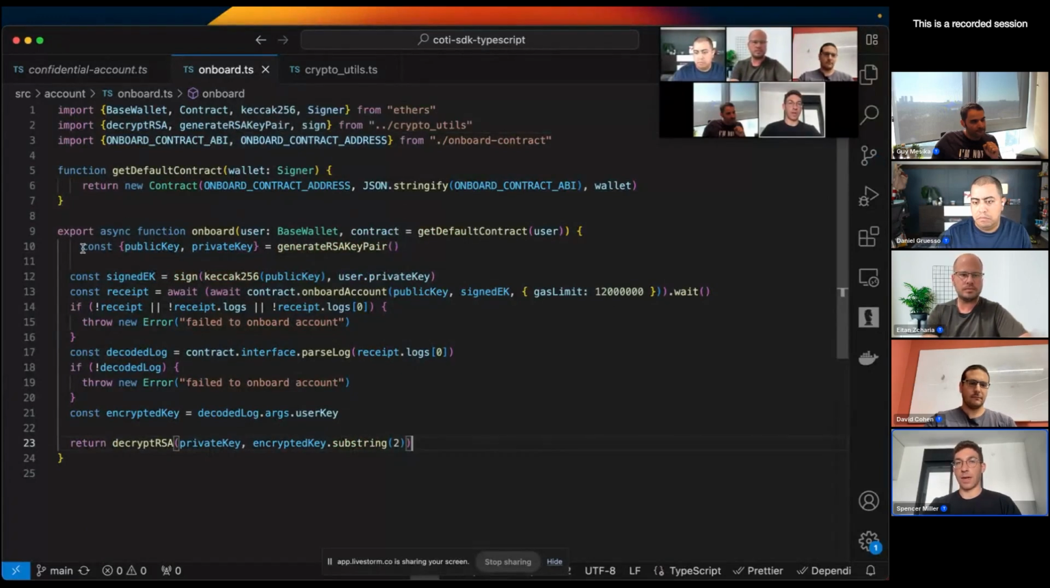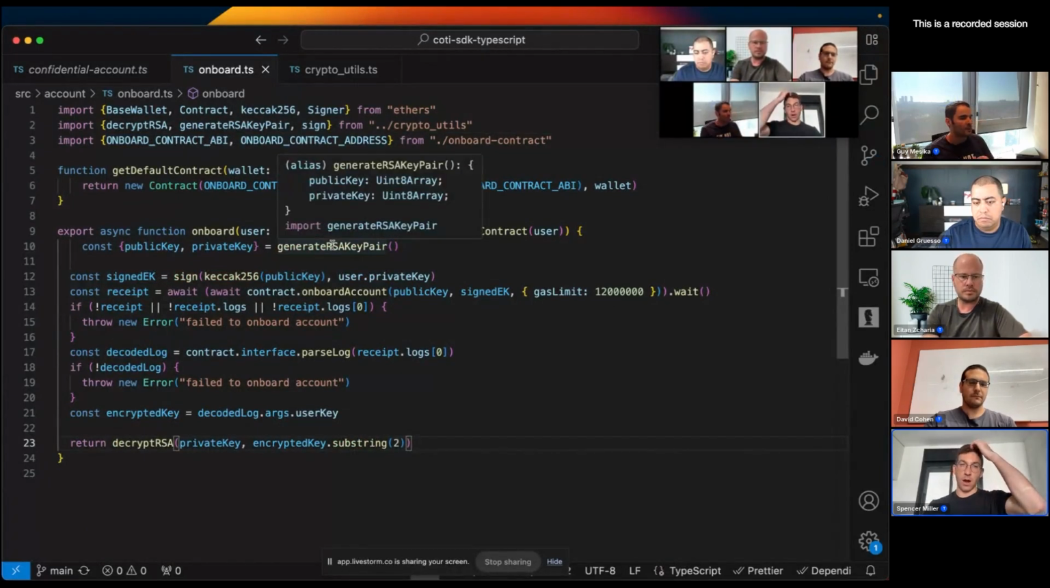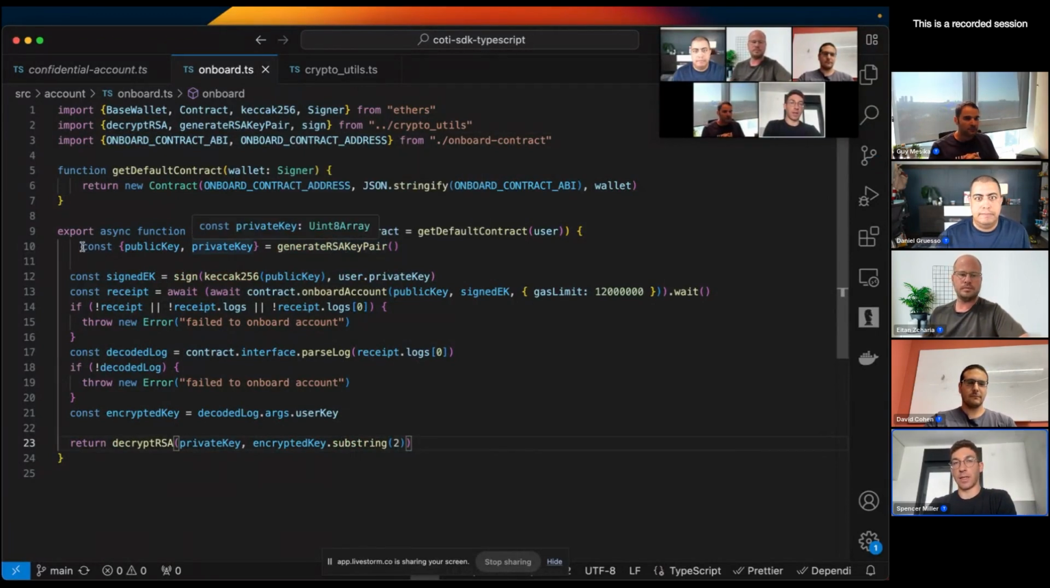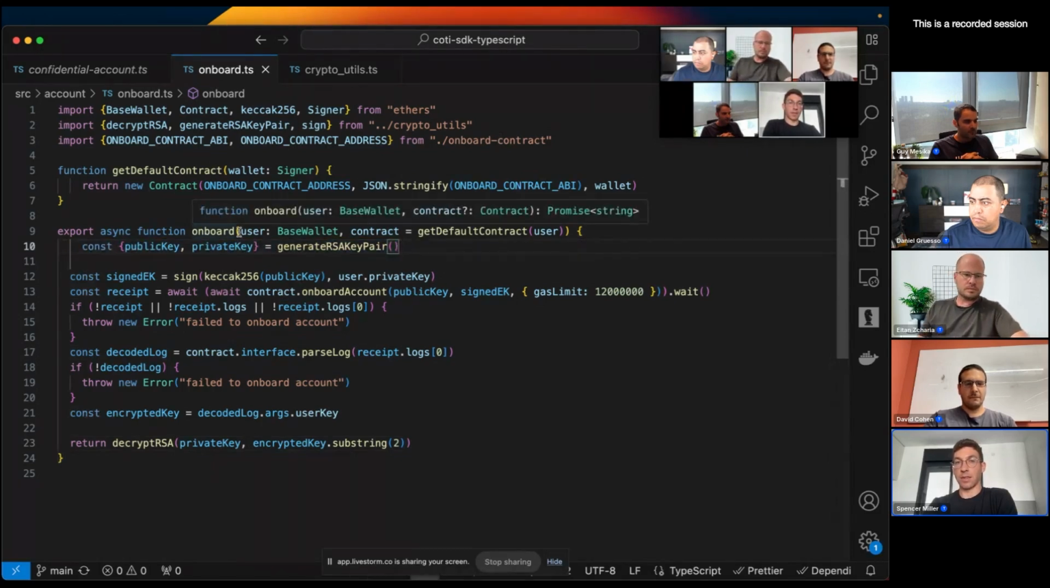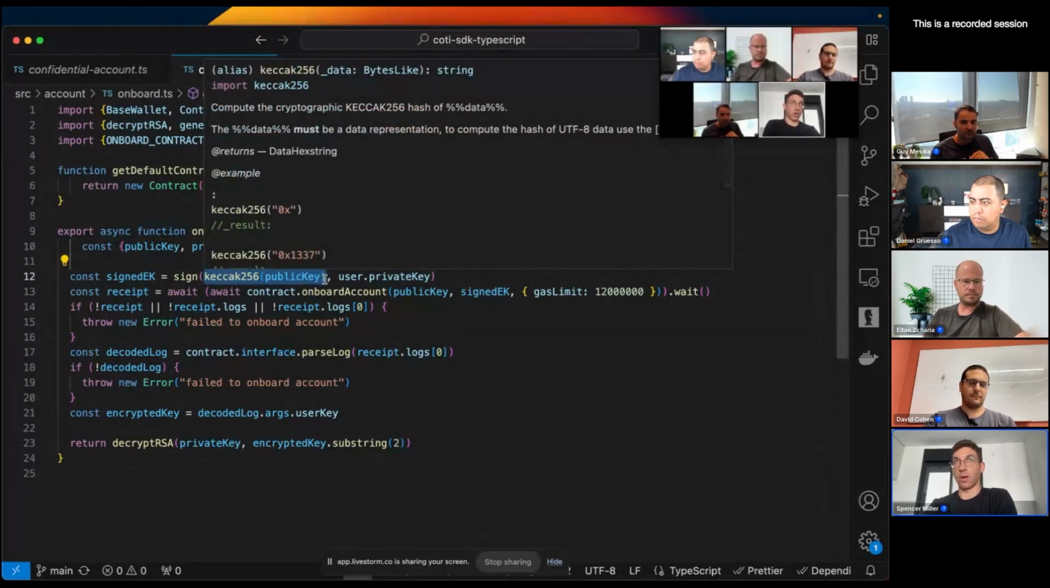So the first step is generating your RSA key pair. This is used by the node to encrypt your account encryption key when it's sent back to you. This way, other people watching on the network can't steal your key. So first, you generate a RSA key pair, and you sign the public key using your signing key of your account.